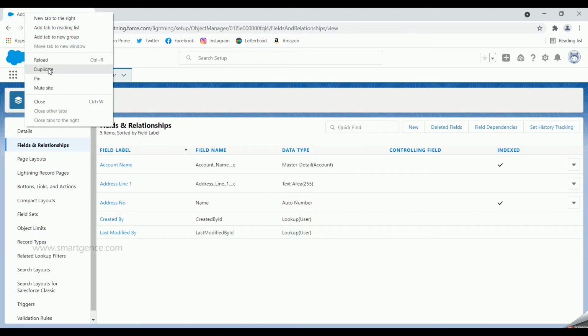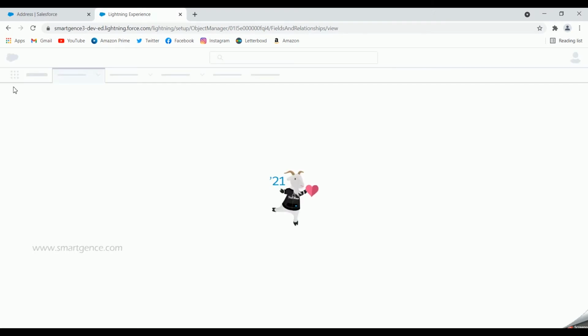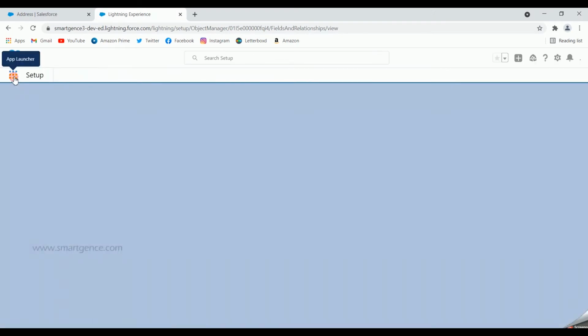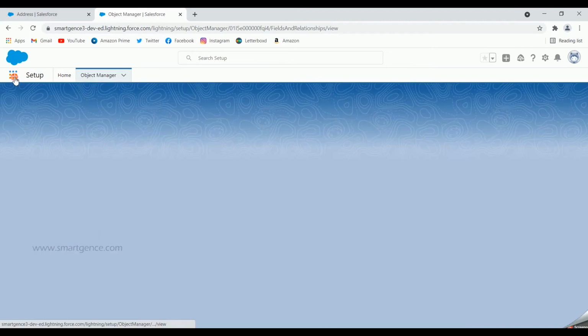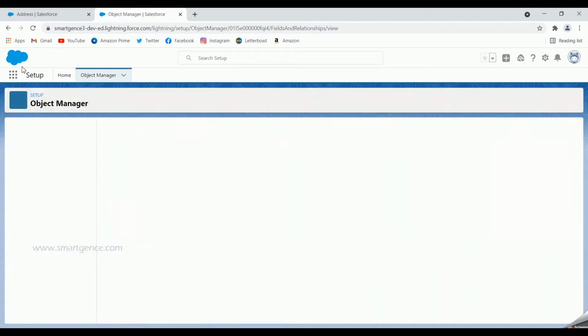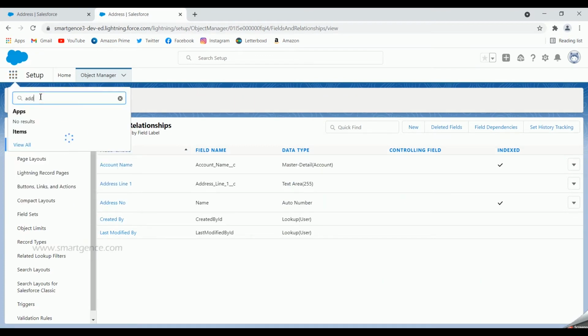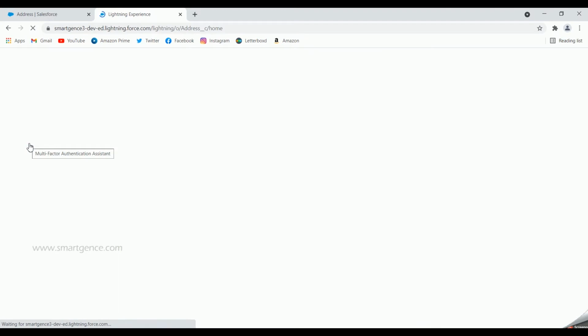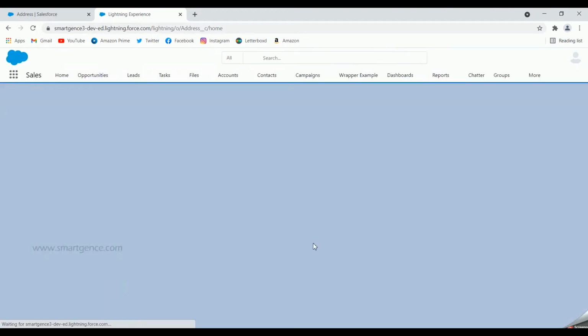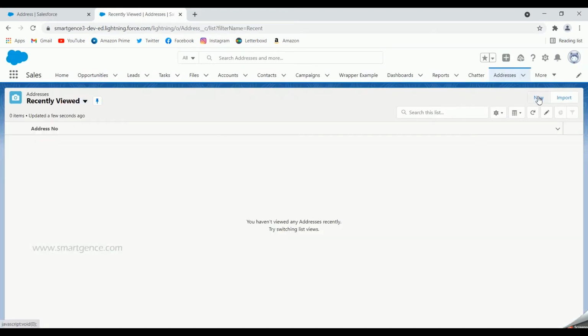Let me try creating an address record. I'm going to navigate to the address tab. App launcher, it is coming up. I'm going to search for address. Address is over here, and I'm navigating to the address tab. I'm going to create a new record.